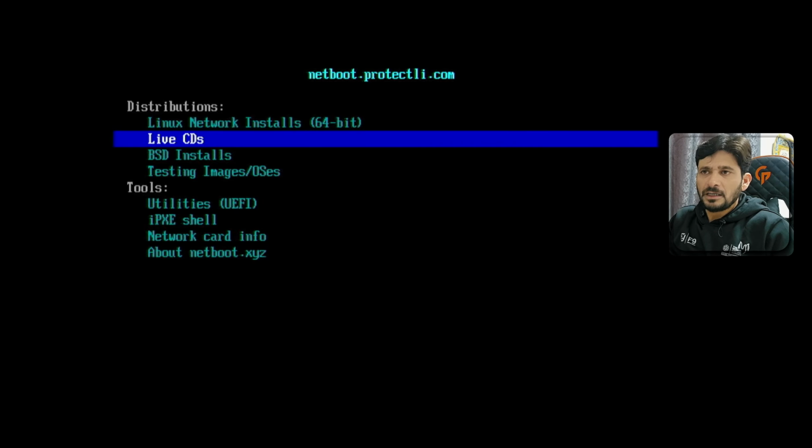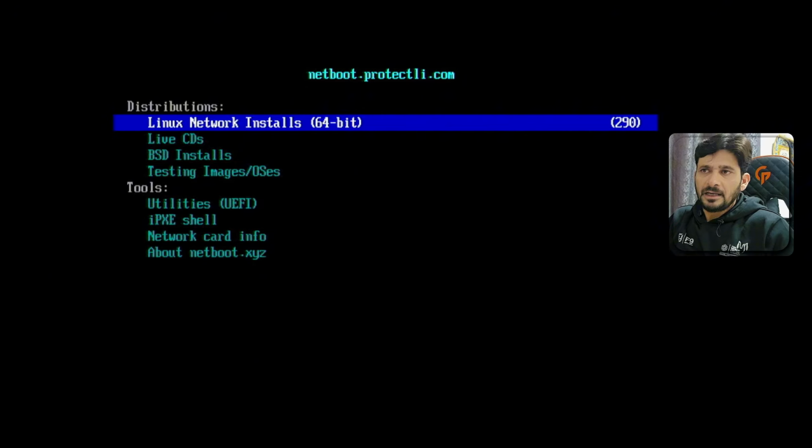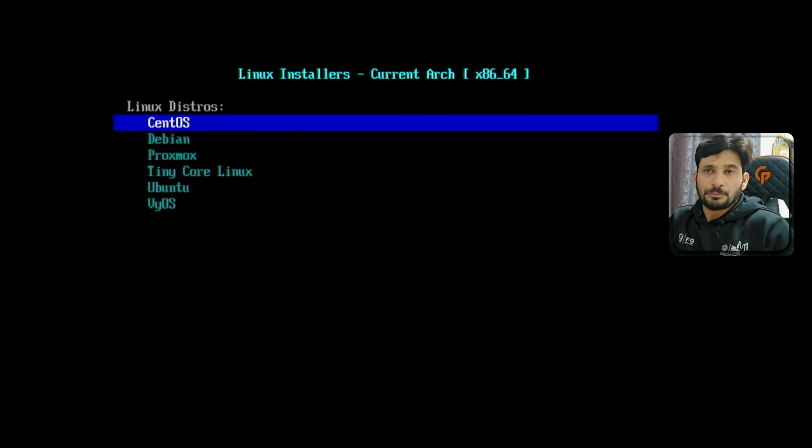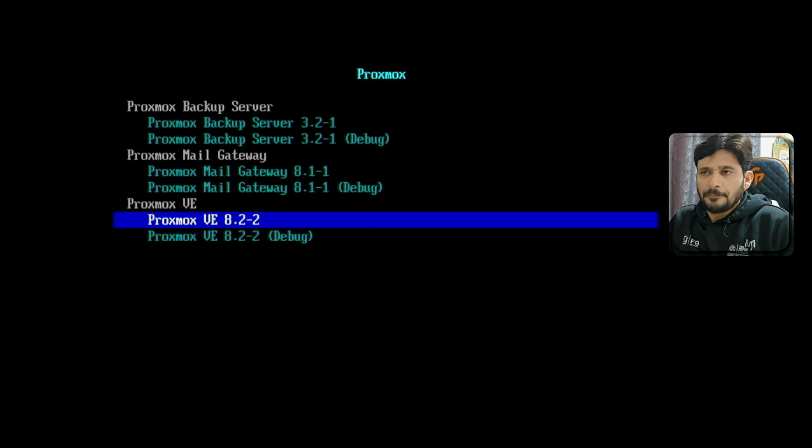Now you can see here there are multiple options. I'll be going with the Linux network install. Linux network install will give you a variety of options, of course. Proxmox is one of the choices. I load the Proxmox, and here you can see Proxmox VE 8.2.2 is available. Of course, the latest version is 8.3.0.